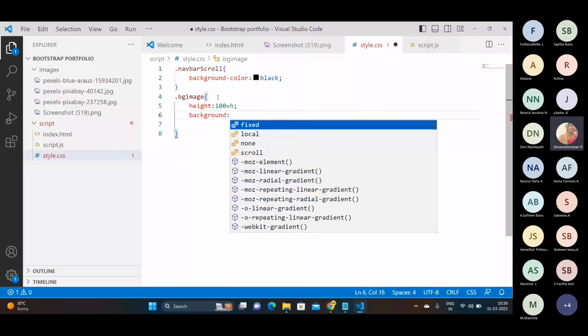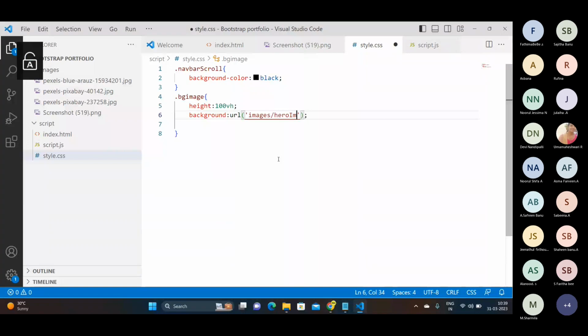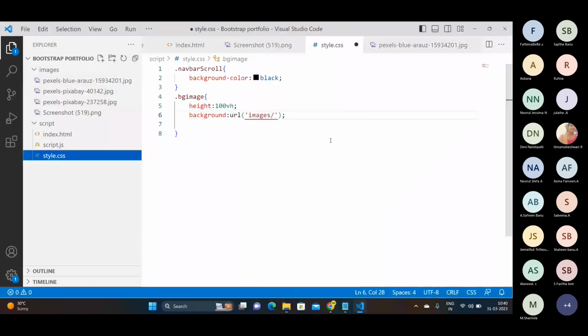As for background, as of now we know the colors, right? But we can also import images and other things. If you want to import an image, you need to mention background, url, and you need to specify what the URL is. Here the URL is in the images folder, so images slash hero. What file name can I give? Let me take this file, dot jpg.